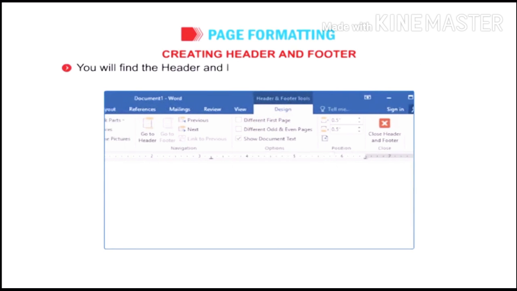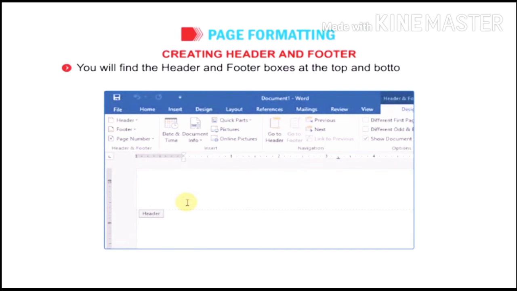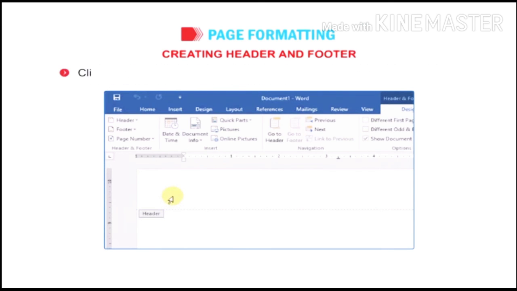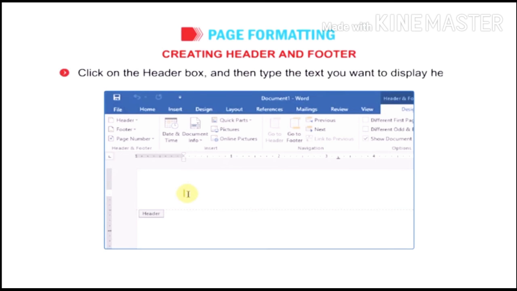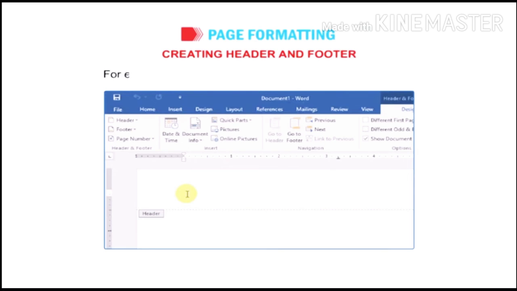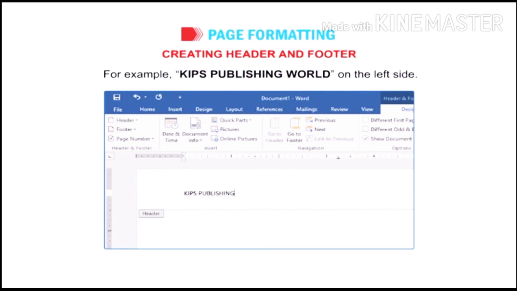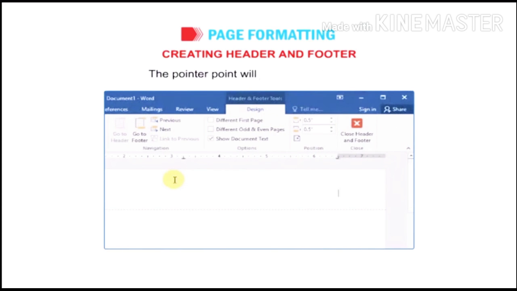So you will find the header and footer boxes at the top and bottom of each page respectively, separated by dotted lines. Click on the header box and then type the text you want to display here. For example, Kips Publishing World on the left side. Press the Tab key twice. 2 बार आपको दबानी है. The pointer will jump to the right side.